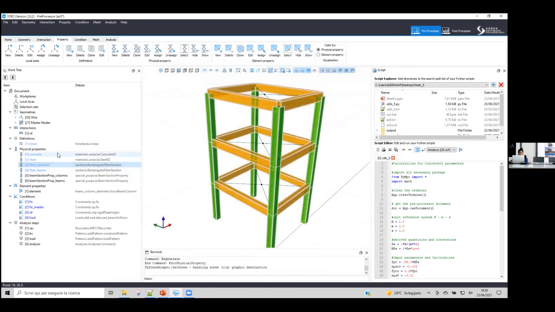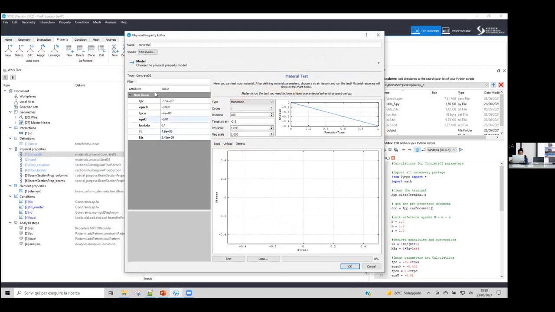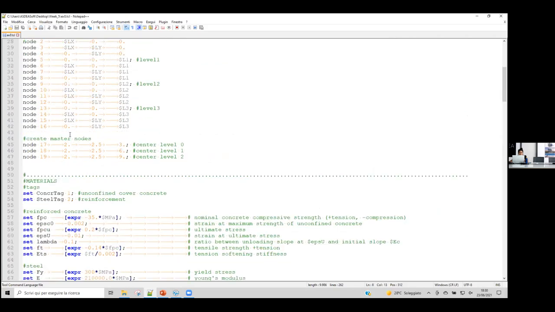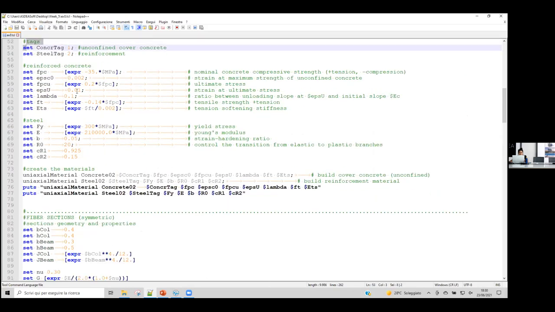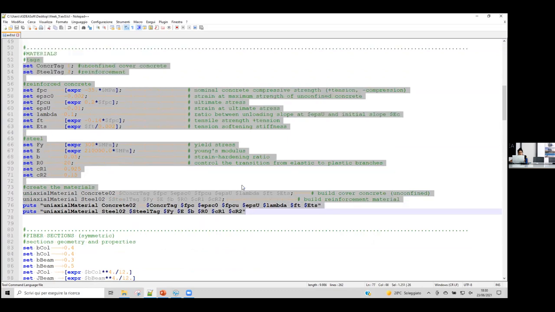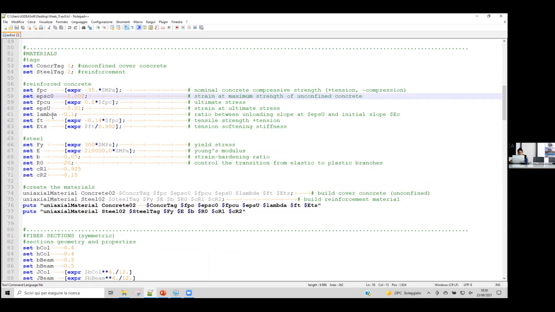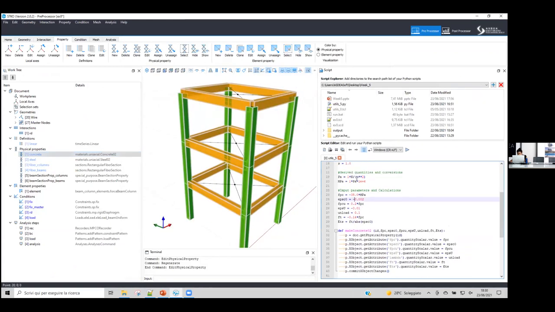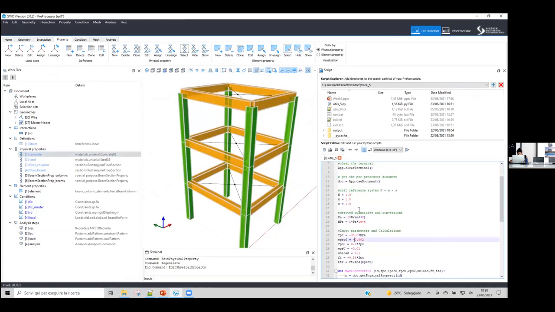Just coming back a little bit, the concrete properties here. Given that I wanted to make a comparison between my STKO, this is the geometry from last time, and this is the creation of the materials in OpenSees. In STKO, I could do all of this calculation, no? But if I wanted to do the same calculations in STKO, how could I do? The best way is to use a Python script. So you develop your own Python script. Here we have a utility that you can reuse.